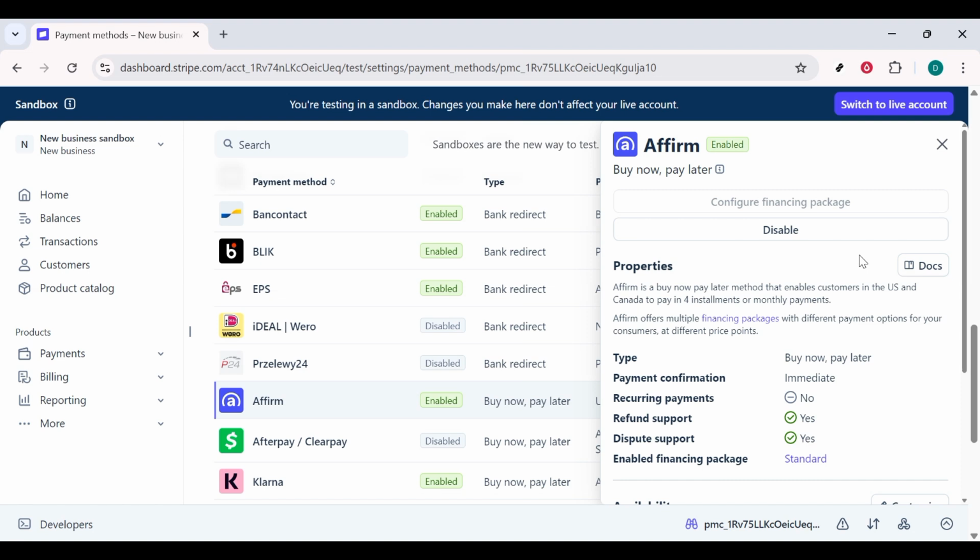Your customers can now choose a flexible way to pay, which can help reduce checkout friction and potentially increase conversion.